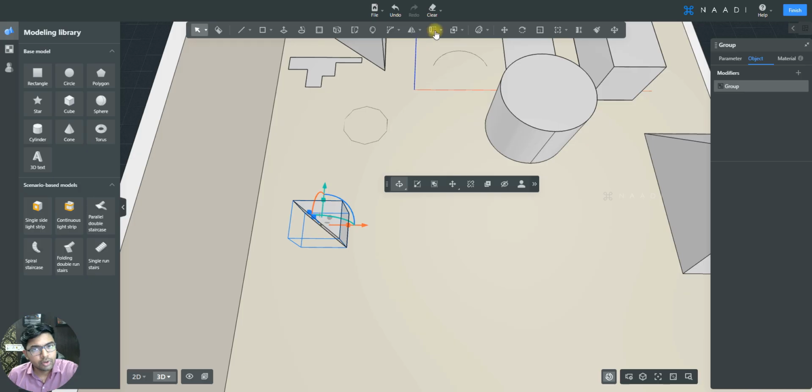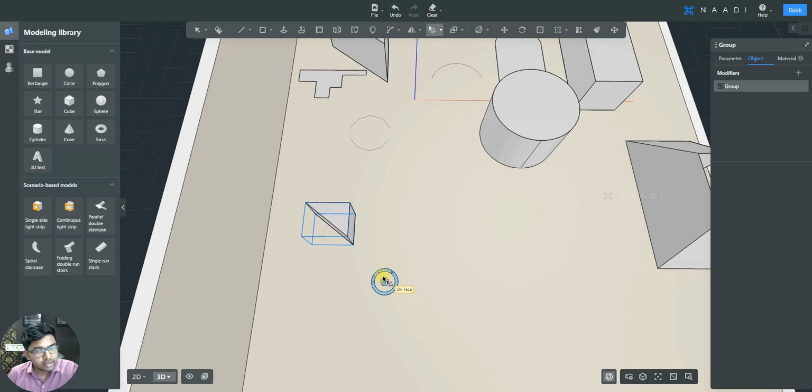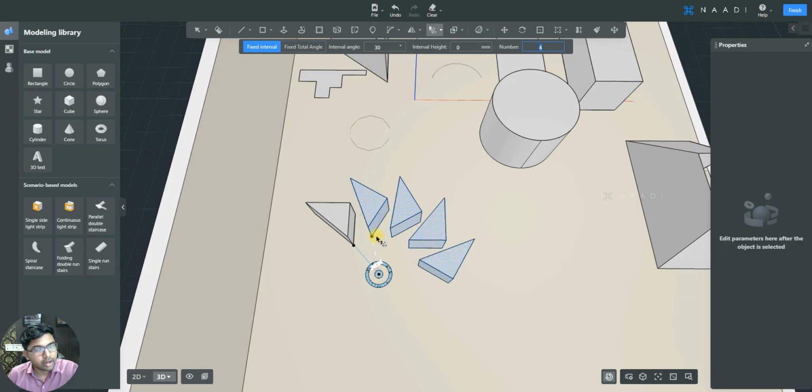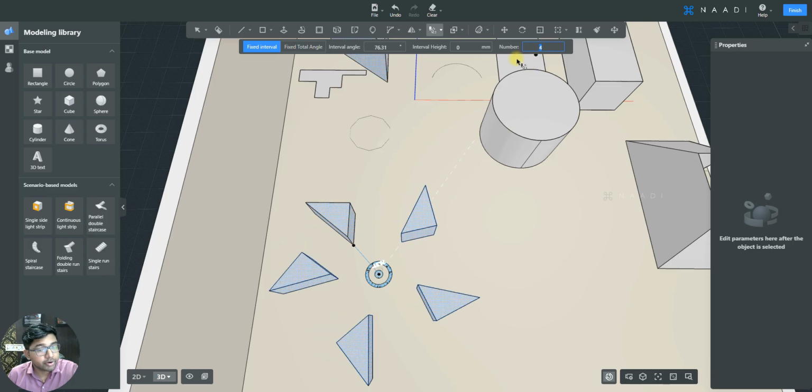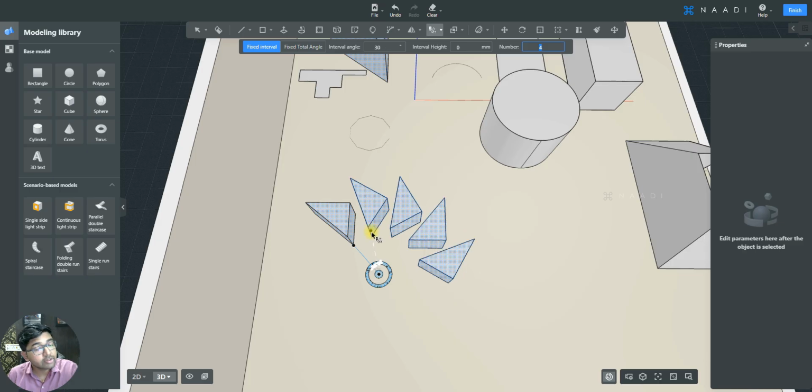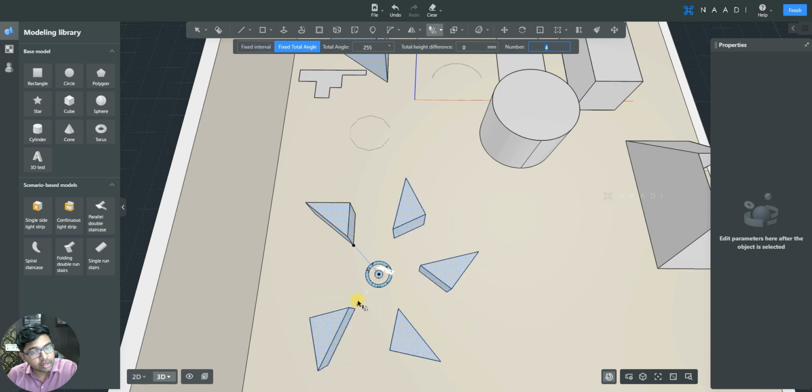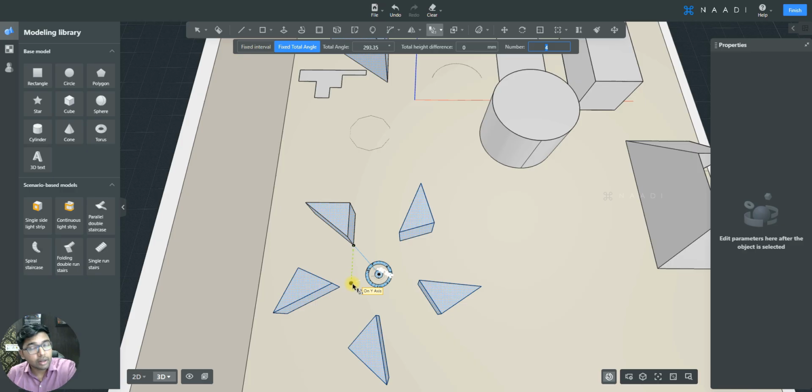So if I want to array it in a circular way, or your polar array, just click it, select the center point of axis and select the source point. And now can you see here? I could just type in the number of components which I'd like to array in a circular way, and I could just type in the center to center angle using the fixed interval. Or if I'm focusing on the fixed total angle, then I can just type in the total angle within which the number which I've defined here will be accommodated. So this is what your circular array here is.